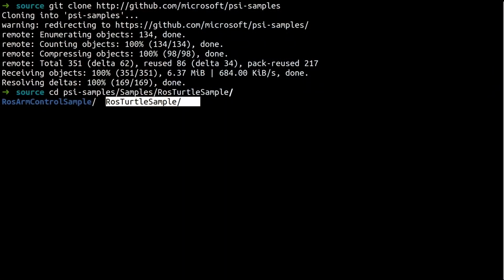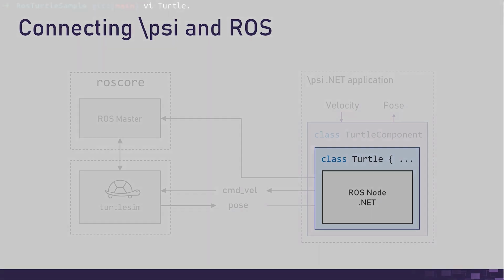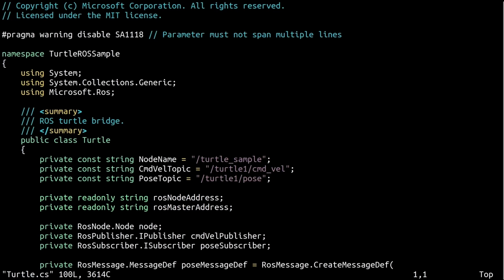ROS Turtle, though, is just a simulator, and it's a node that actually comes with ROS, so it's very easy to get started with. So again, that sample is going to contain this turtle class, like we said, that just knows how to talk to the turtle sim and knows about ROS. And then this turtle component wrapping that lives in the Psi world, turning those things into streams. And then a program that uses that component. So let's look at the turtle first. The turtle is just a simple .NET class. We're going to include the Microsoft ROS NuGet and this namespace so that we can use that.